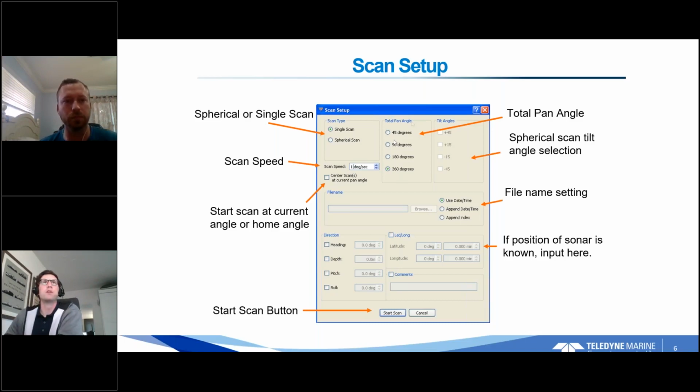As we have kept mentioning, pan angle is just how much you want to look at. 360 degrees is mostly where people land. It's going to give you data of the entire environment around the sonar. The only reason you would want to use less is maybe you want to minimize your post-processing time, you don't care about what's behind the sonar and only care about what's in front, or you're in a rough environment and need quicker scans.